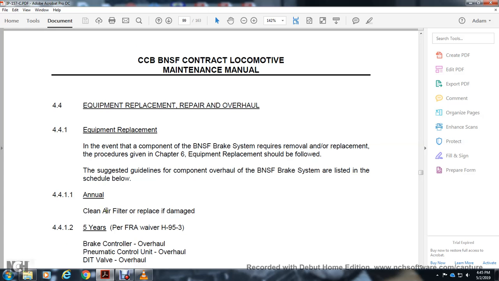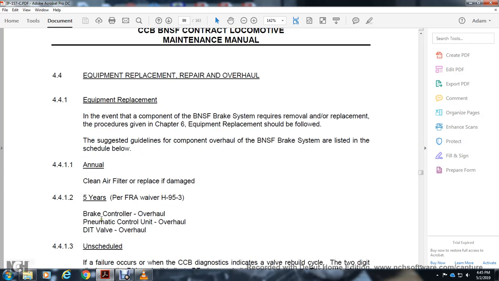Schedule below: annual, clean air filter; replace if damaged, 5 years. Brake control overhaul. Pneumatic control overhaul. Dead engine cutout valve overhaul.